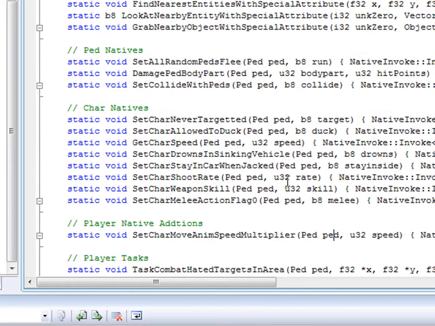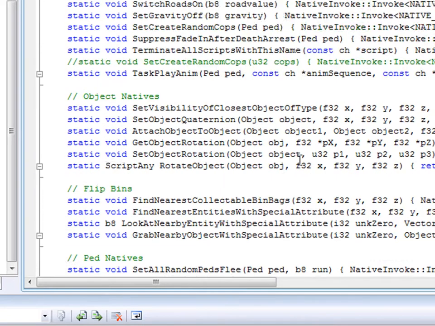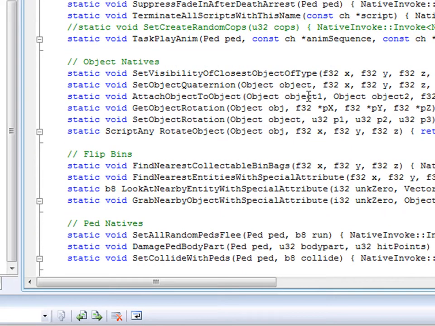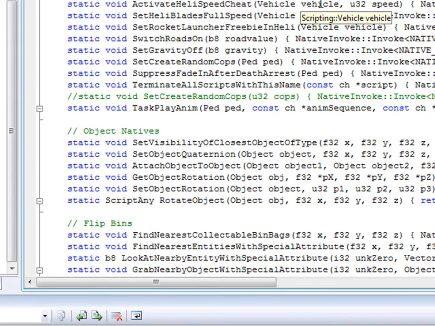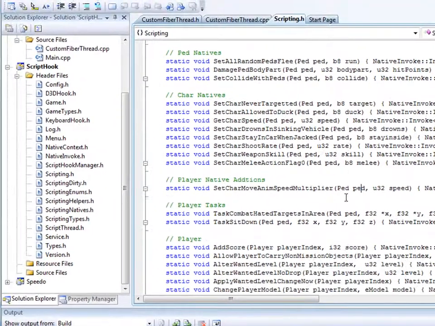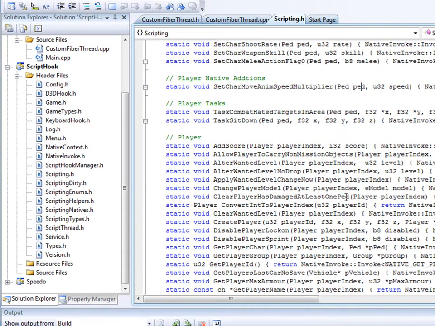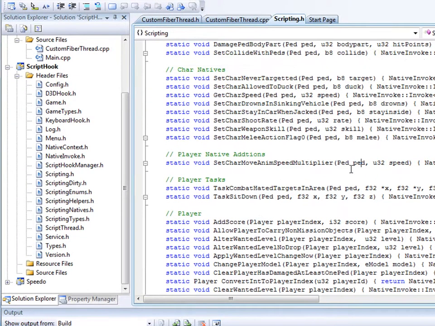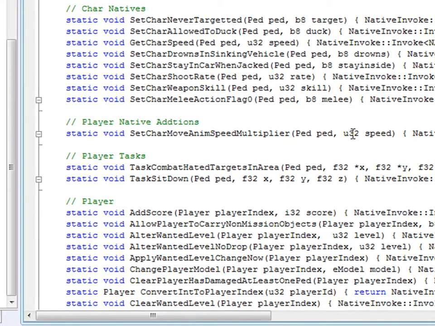I don't want to lose myself here, but go back up here somewhere. You'll see object, object. Right here's object, object. Vehicle, vehicle. Those always have to be used in twos, just like that. If you don't use them in twos, though, the compiler will probably complain, or it's possible that the game just might crash when you go to use them. Anyways, getting back here, these are the two arguments.